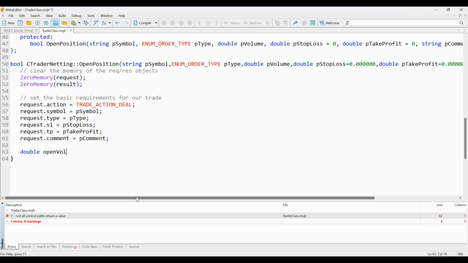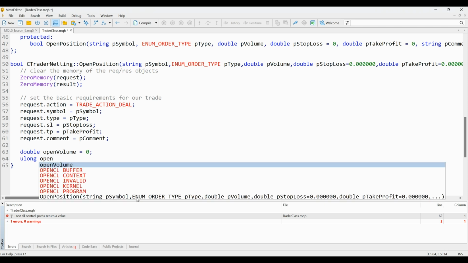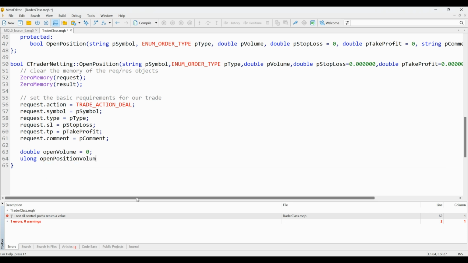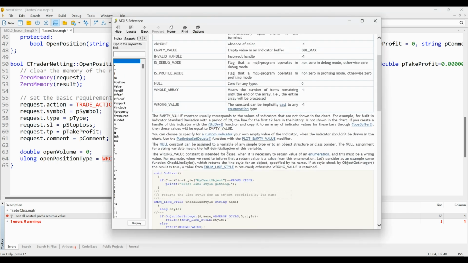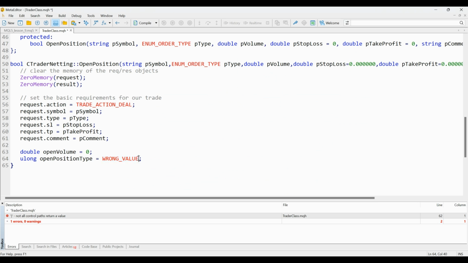So we'll create a variable that we'll set to 0 initially, and we're going to find out what our volume is that's open, if we have any, and we're going to put that value in there. We're also going to find out the type of position that is. I'm going to set this as wrong value, which is a predetermined constant, which basically means it's like a null, it's a no value, and it means we can check it if we don't happen to have set that. So we'll set those basically as blank, and we're going to get the information on the current position.